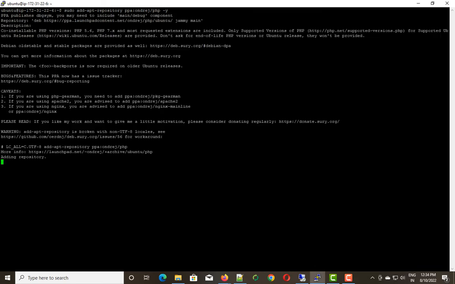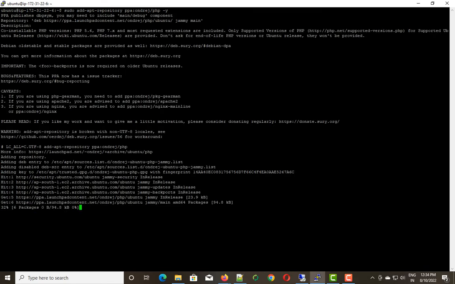Now we need to run the second command, sudo add-apt-repository ppa:ondrej/php -y. This command is going to add the repository to my system.